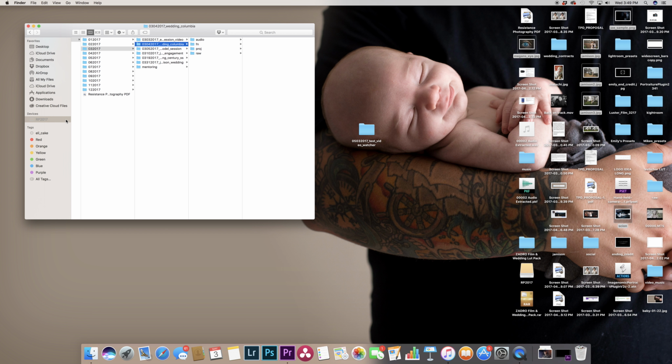While I'm at it, I'm actually going to eject my external hard drive. Make sure to eject your SD cards, any memory cards, external hard drives, anything. Eject those before pulling them out of your computer, because they do have a way of corrupting. And if you're not backing up your stuff to multiple devices or locations, you can end up losing it.